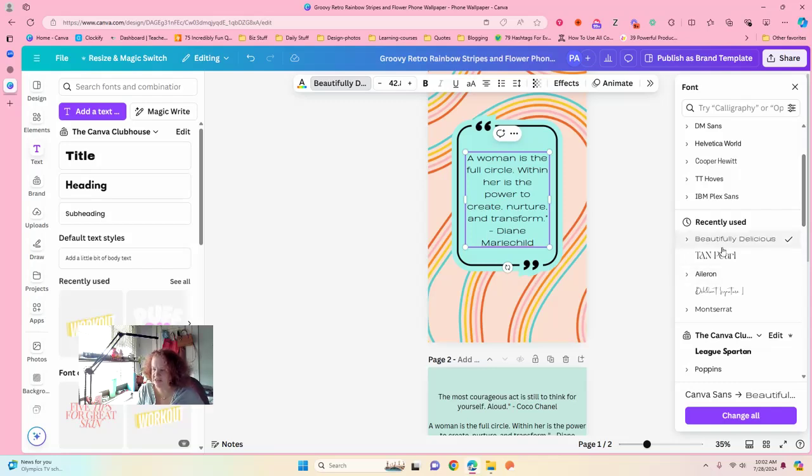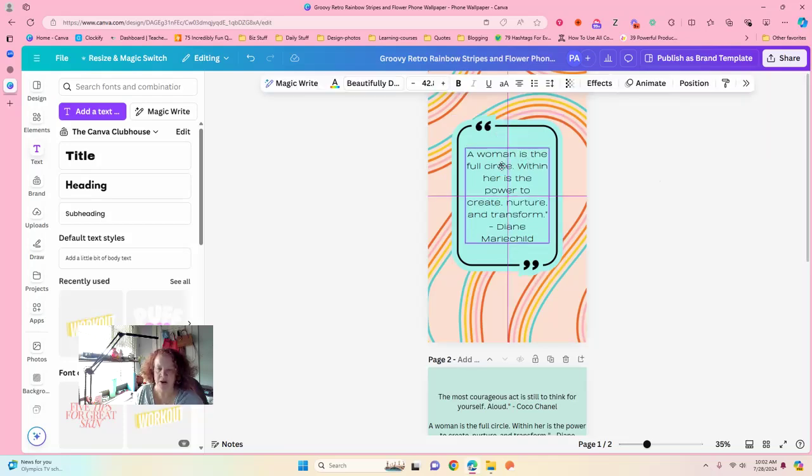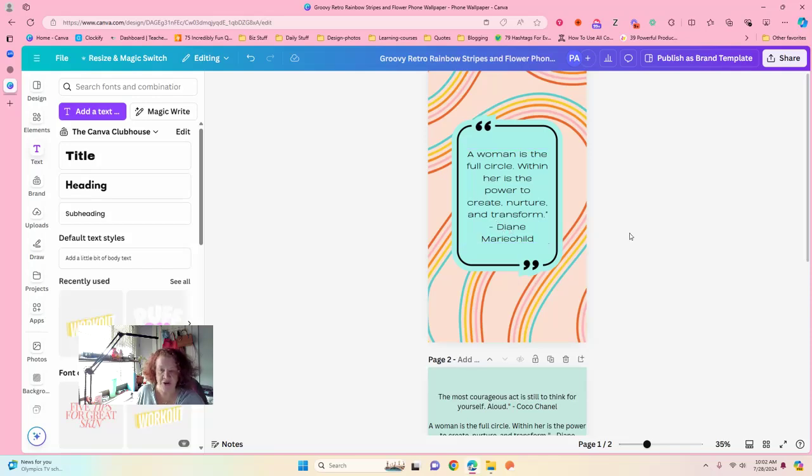I kind of like this one. I found it while I was looking for font pairing. It's called Beautifully Delicious. Okay, I'm good with that. All right, and I'm going to do something with this later, but there's no point in doing it right now because when we do the bulk create, it'll be taken out. I would, because I always make the name a little bit smaller. Okay. All right.